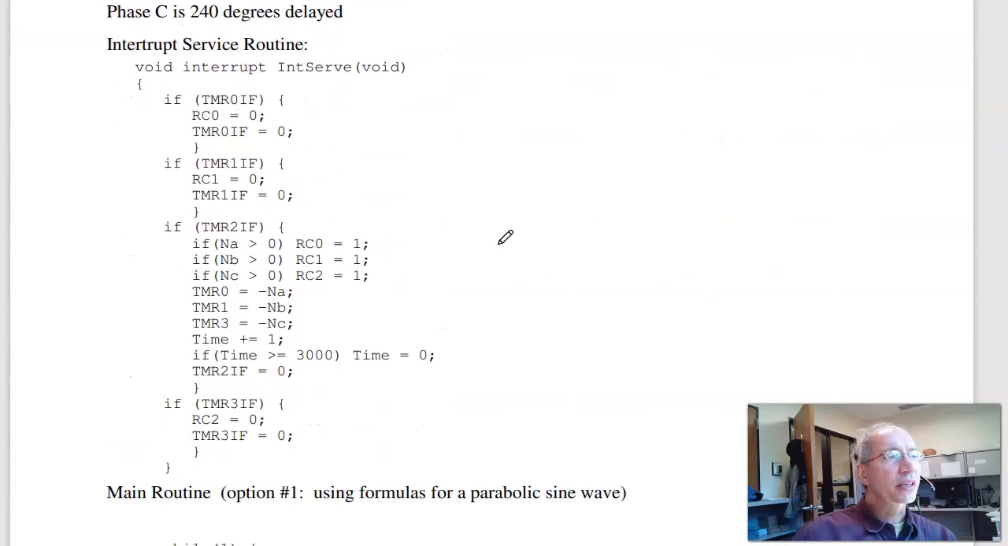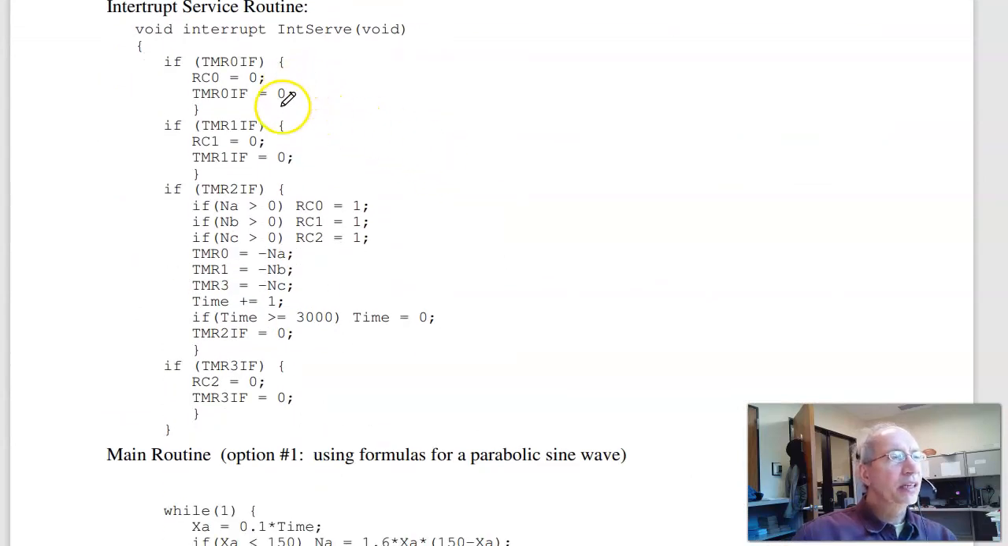What the code looks like. In terms of the interrupt service routine, timer 2 does the work. As I set RC0, 1, and 2, I set up timer 0, 1, and 3 for n clocks in the future, and increment time. Just to make life easier for the main routine, I also keep wrapping around. If I go past 3,000 interrupts or 3 seconds, go back to 0. So time is just going 0 to 3 seconds, 0 to 3 seconds, 0 to 3 seconds. The main routine is going to use that to output your waveforms. So as you go from 0 to 3 seconds, that's what I want for phase A.